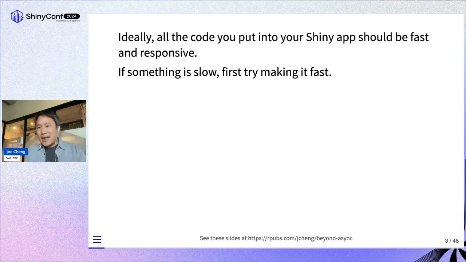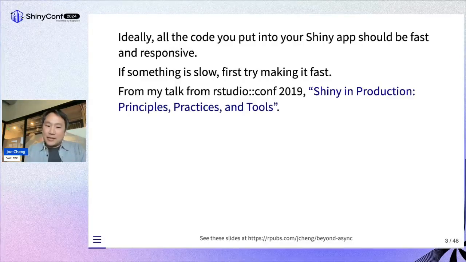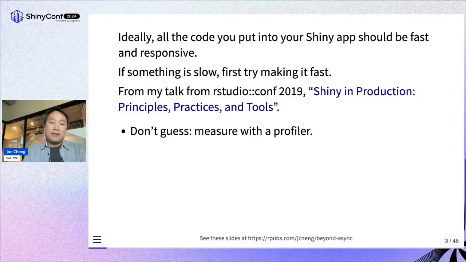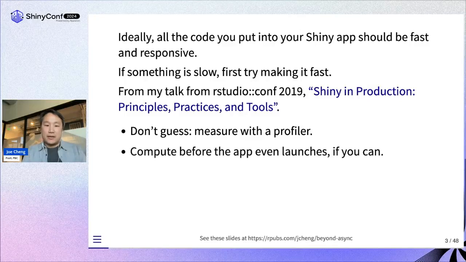So before we talk about async, before we talk about this new feature called ExtendedTask, if something is slow, first try making it fast. I'm not going to spend a lot of time on this today because I gave a whole talk on this in 2019 at ShinyConf called Shiny in Production, Principles, Practices, and Tools. And I gave tips like, don't guess what's making your slow app slow. Measure it with a profiler.